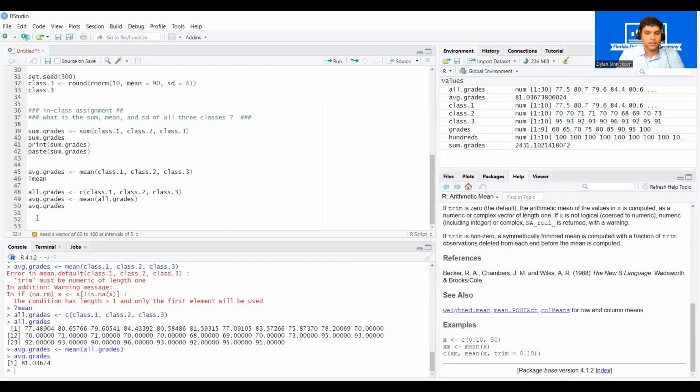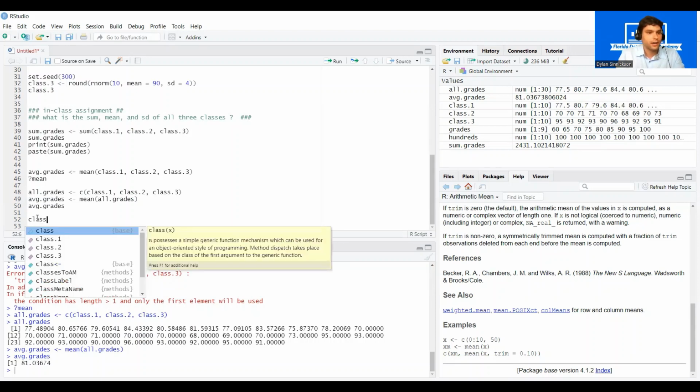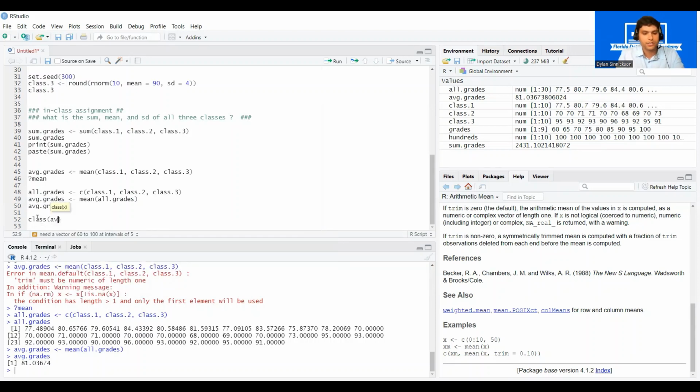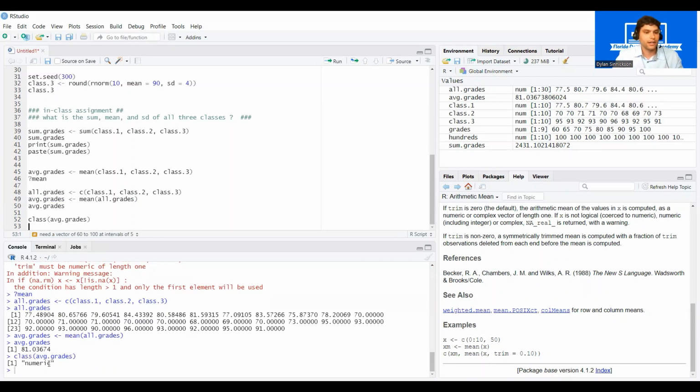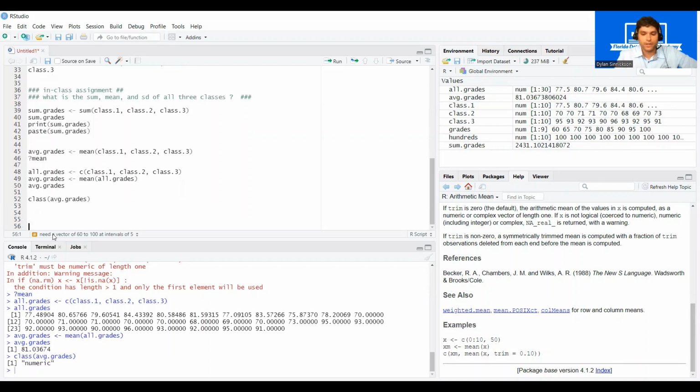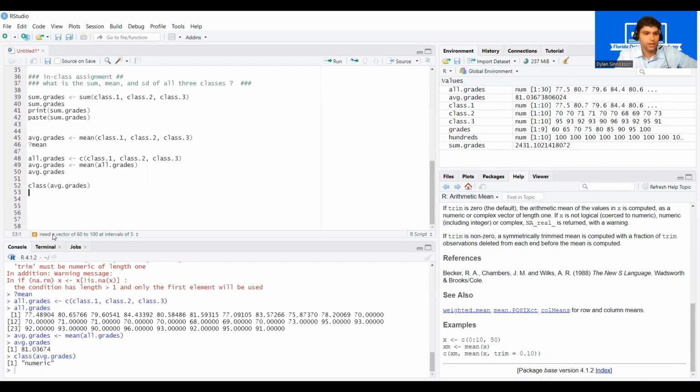Let's actually take a look at the classification of the object called average grades. So we can do that by running the class function on average grades. It looks like R is understanding average grades to be a numeric variable. But let's say we wanted to turn that into an integer variable. So we want to maybe get rid of those decimal places and just have it stored as a round number.